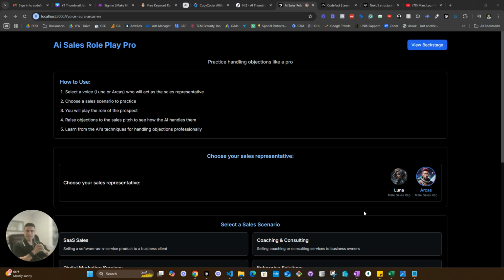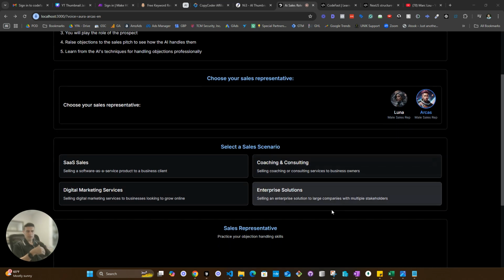It is an AI sales role play pro. So it's essentially for sales individuals that want to role play and they don't have somebody to role play with. They can just use AI to interact with the application, to handle objections, and to just go back and forth to become better at rebuttaling and handling objections.